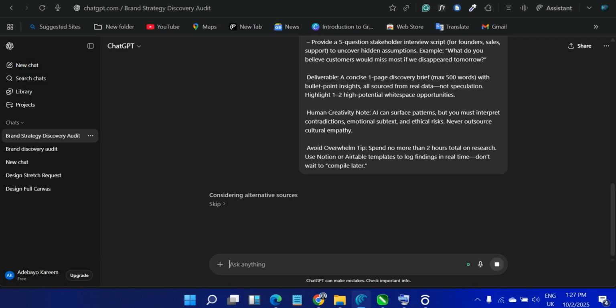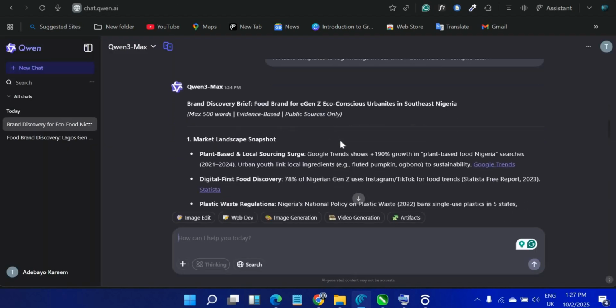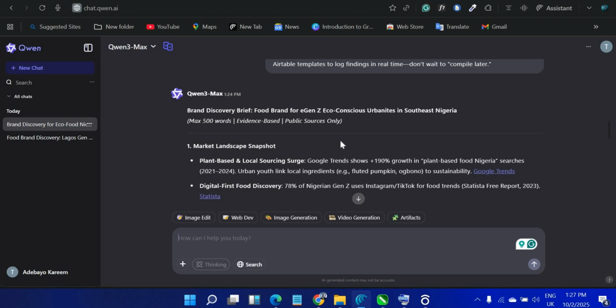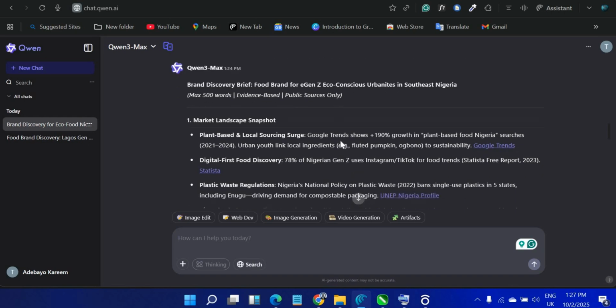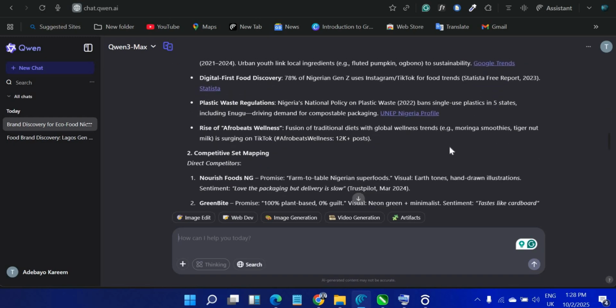So I'm going to go back to Coin. Now that we have Coin, can you see that now? Now, brand discovery, food brand for Gen Z, eco-friendly conscious urbanite in Southeast Nigeria. Can you see that now? The market landscape snapshots, plant-based and local sourcing search. Google Trends show 190% growth in plant-based food in Nigeria, searches from 2021 to 2024. Urban users link local ingredients, e.g., fluted pumpkin or bonum. Can you see this now?